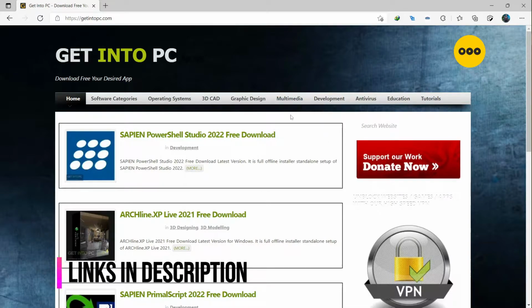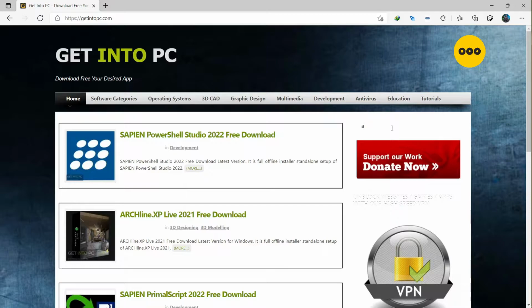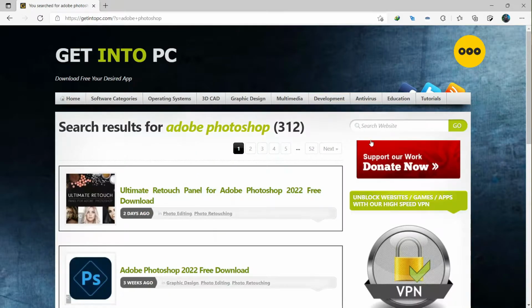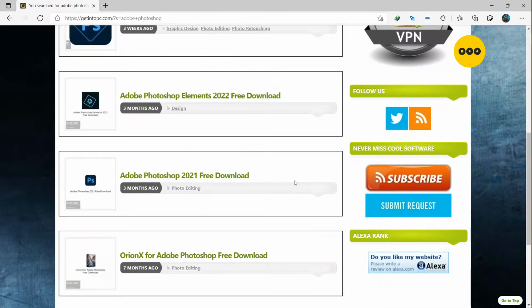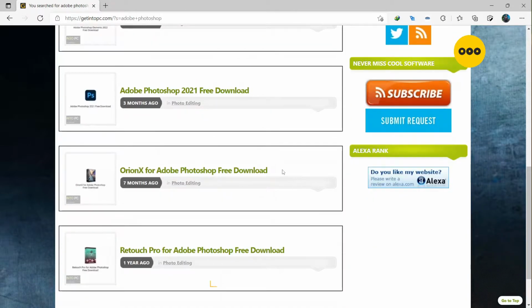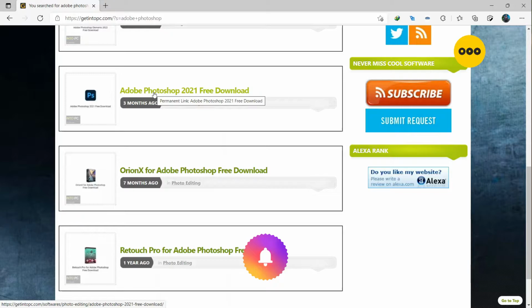So here on getintopc.com, I will search for Adobe Photoshop and then hit enter. Then I just go through the search results for the one I want. Okay, so I will select this one, Adobe Photoshop 2021 free download.